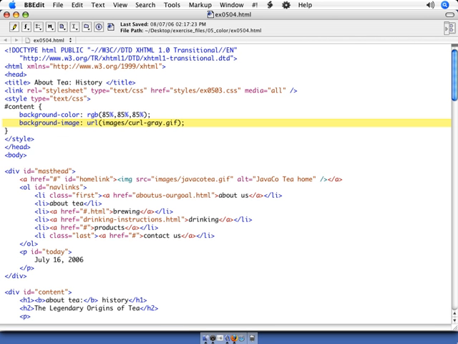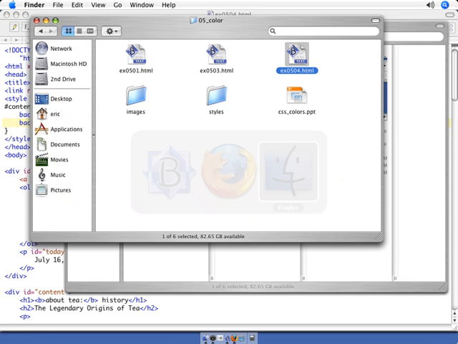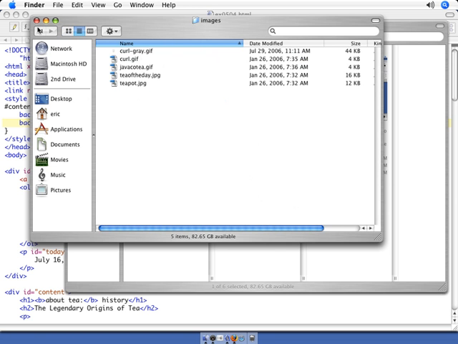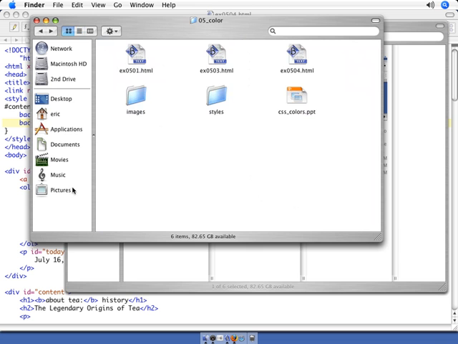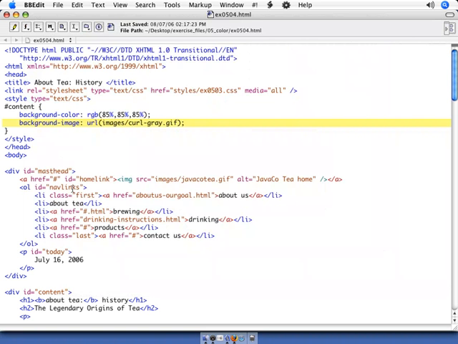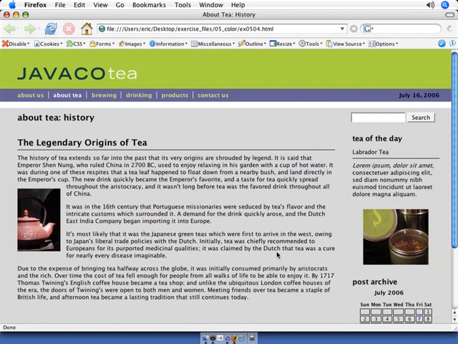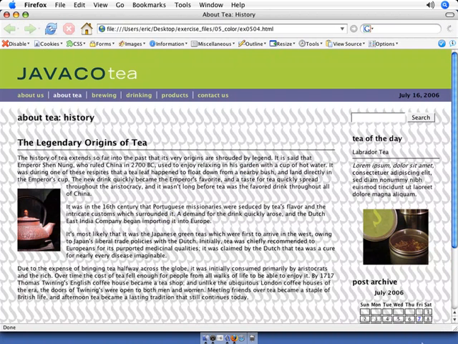So from the location of the style sheet, the browser is going to go to an images subdirectory from the directory that the style sheet is living in, and then it's going to look for the image curlgray.gif, which if you look here, here's images, and there's curlgray.gif. Having done that and hit save, if we hit reload in Firefox, ta-da! The image has shown up.